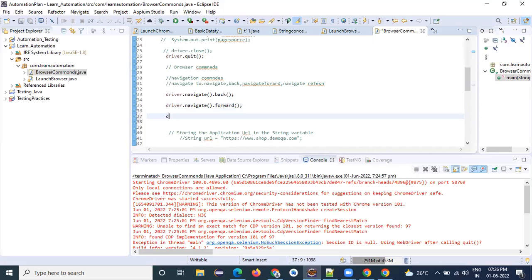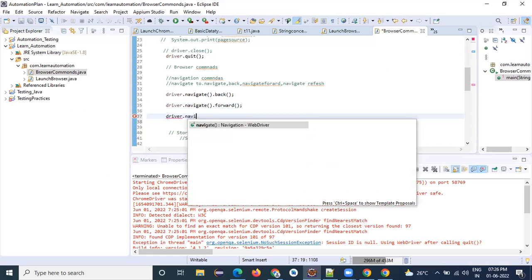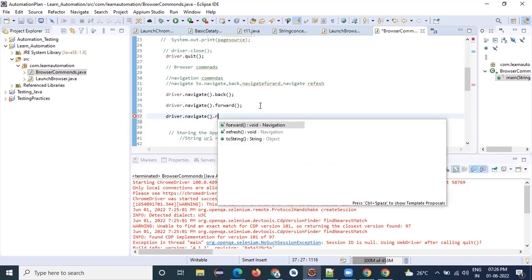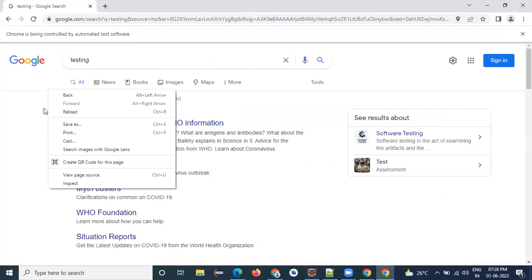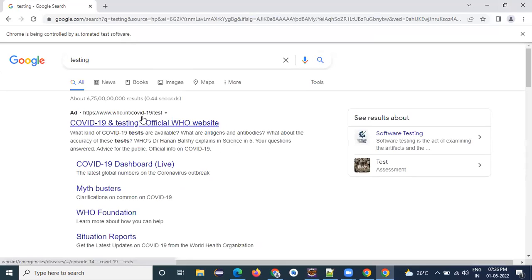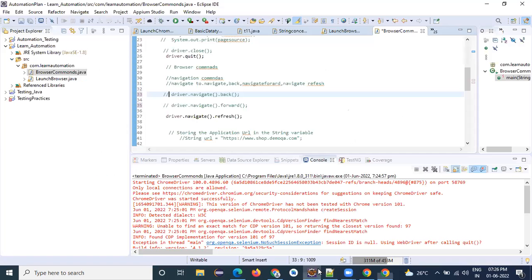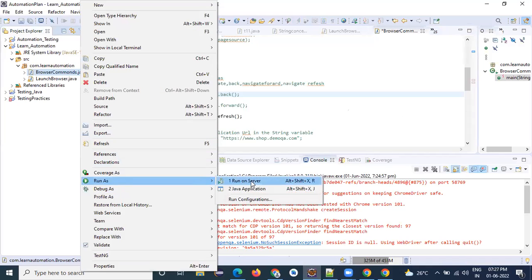Then one more is there: driver dot navigate dot refresh. What it will do is like right-clicking and refreshing or reloading the page, the same thing. The refresh will perform the same action whatever you are doing in the browser. I will run it and it will refresh.